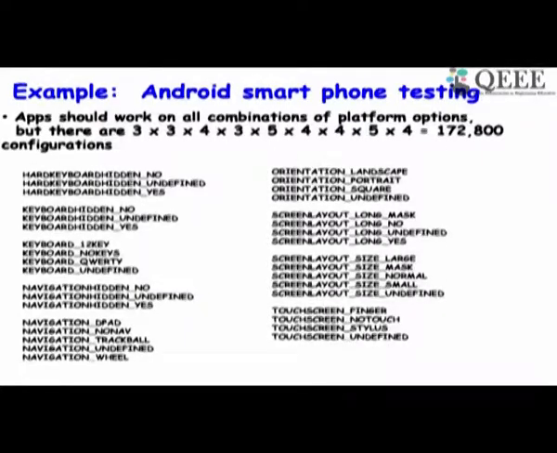So the optimization here that we talked about is we don't have to look for all possible combinations of the input values, as long as we have considered all pairwise combinations of input.